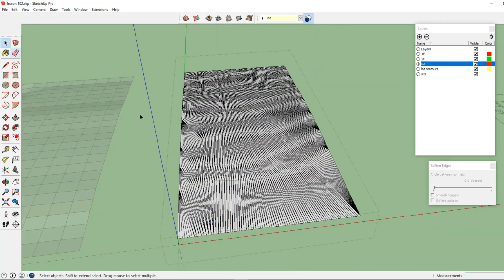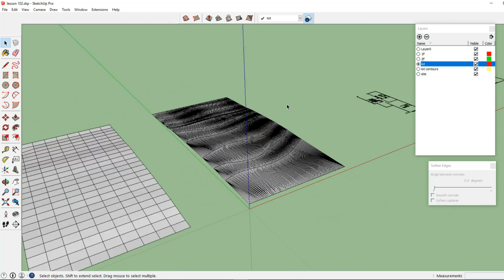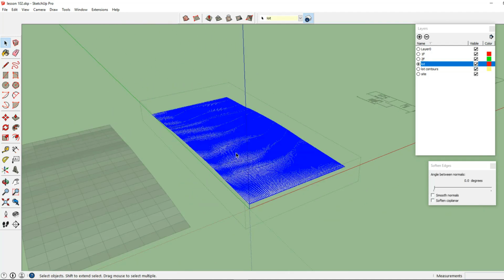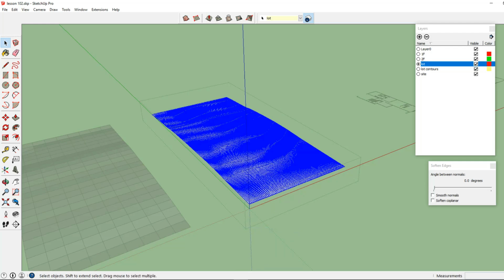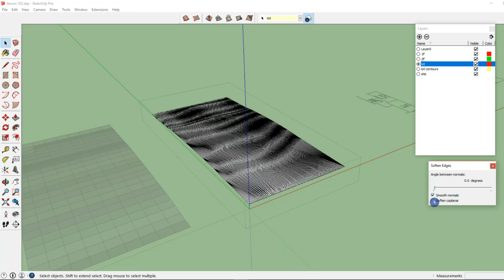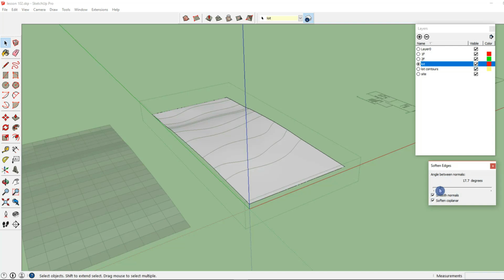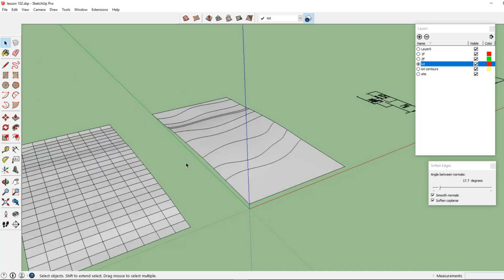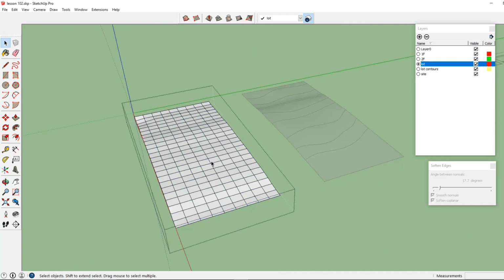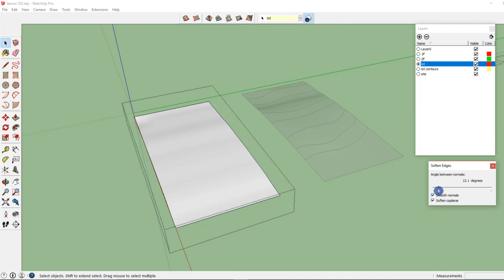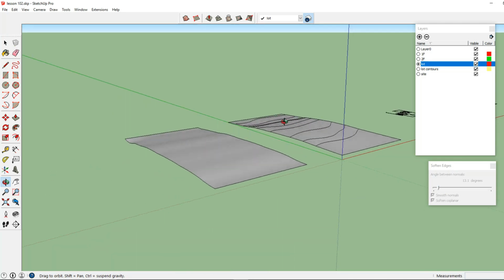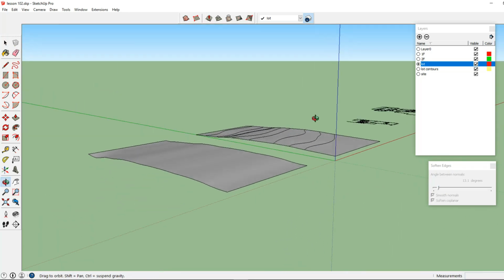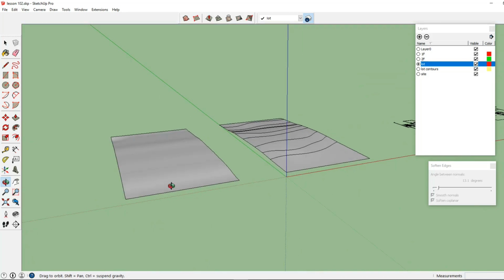And let's click out of that. Let's smoothen this out again. Go to soften smooth edges, and let's smoothen that out. Now let's go to this one. Let's smooth this one out as well. I'm going to triple click and just adjust my values a little bit. And there we've created our terrain, the same terrain for the most part, in two different methods.